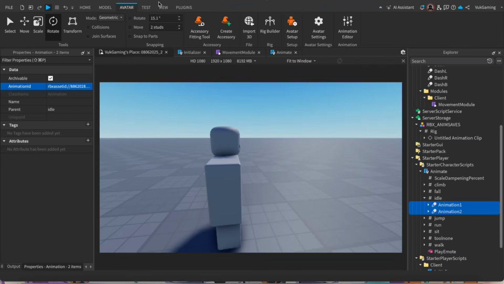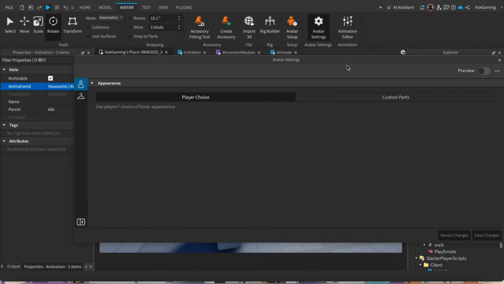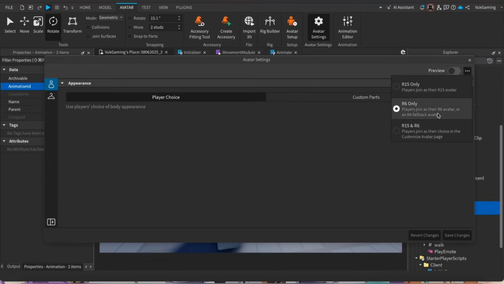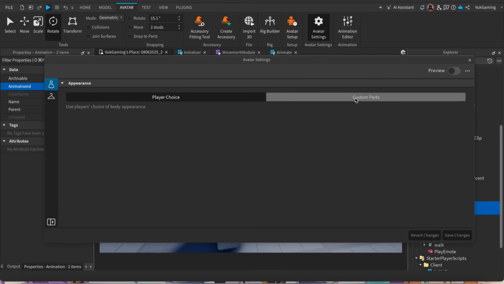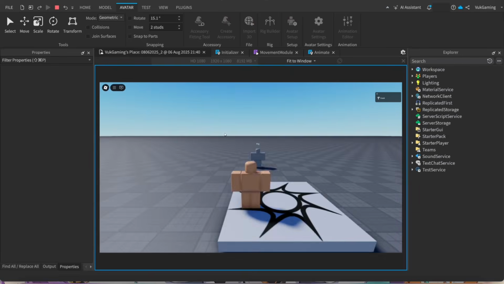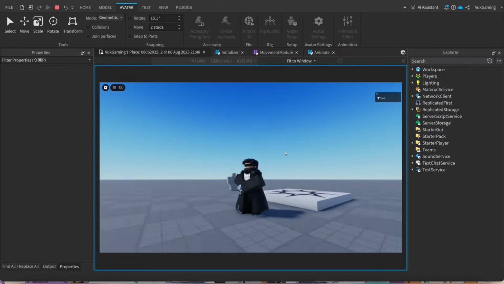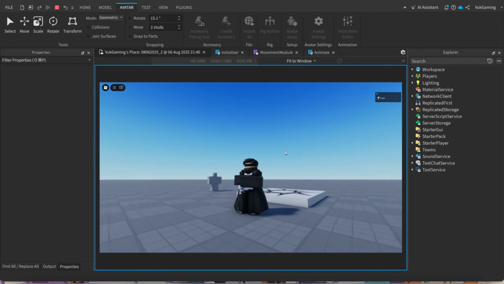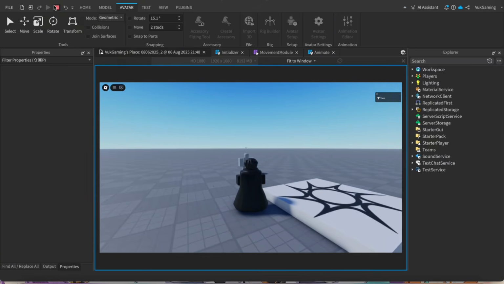Now make sure when you go to avatar, you go to avatar settings. If you did R6, make sure you go to here and type R6 only. And then also for the, I don't know, why do I not have all the other features? Let's see if they maybe changed that. Let's see if I go, as you can see. So as you can see, the custom idle is right there. I can basically go ahead and do that. You can do the same thing with the walk.